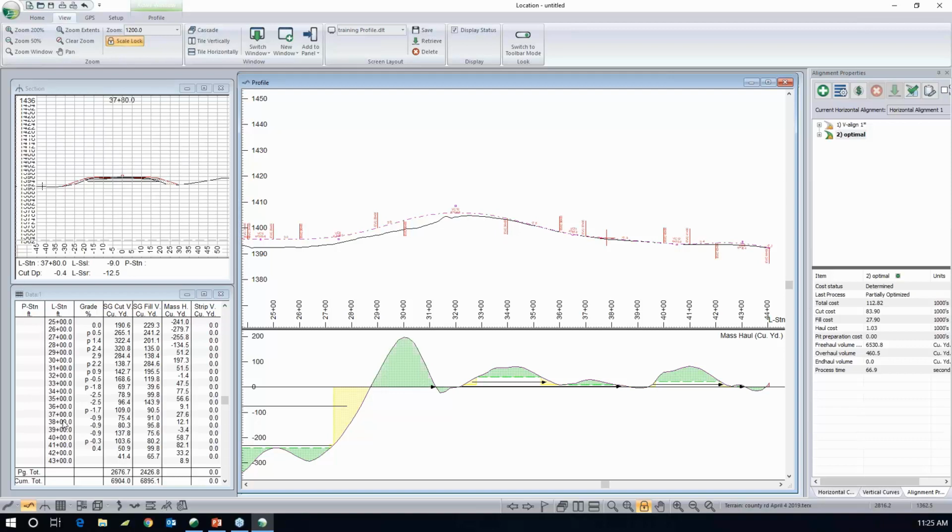Another question is, can the optimization be done only on the vertical alignment or both vertical and horizontal? Right now we can only do vertical, but we are working on horizontal. No promises. I'm not privy to when that will be coming out, but we should have that sometime soon, hopefully. I think it's in beta testing pretty soon. So yeah, we will have a horizontal optimizer at some point, if that helps your answer. Right now we only have vertical optimization.